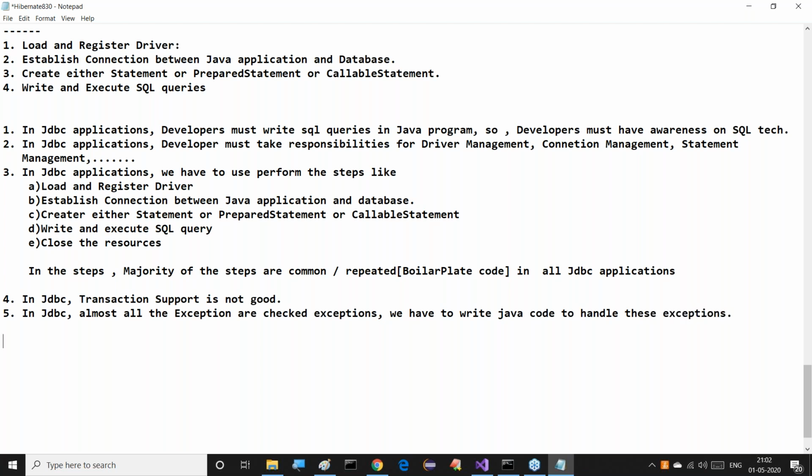Understand it clearly. All these exceptions are checked exceptions only. To handle them, we have to write some Java code. This is extra burden here. We have to understand how to write this Java code. This is another drawback here. Next one is another point here.